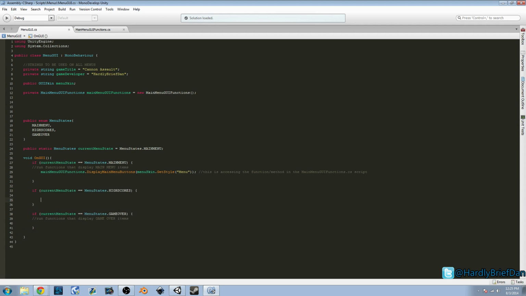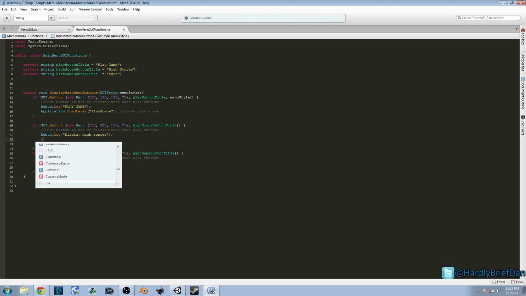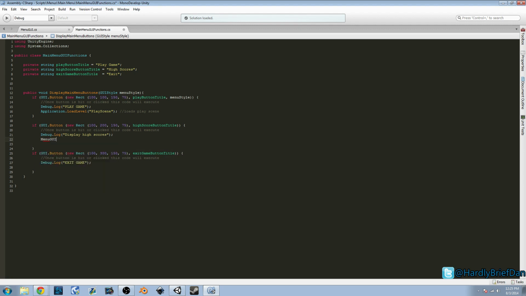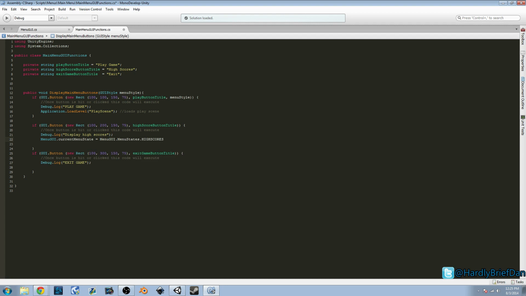And in this, we're not going to be displaying our main menu GUI functions. We're going to be displaying our high score functions, which we haven't made yet, but we'll do that soon. So now, what we want to do is change our current state. So when we click display high scores, we're going to say menuGUI dot, I believe I made current menu state. It's going to be equal to menuGUI dot menu states dot high scores.